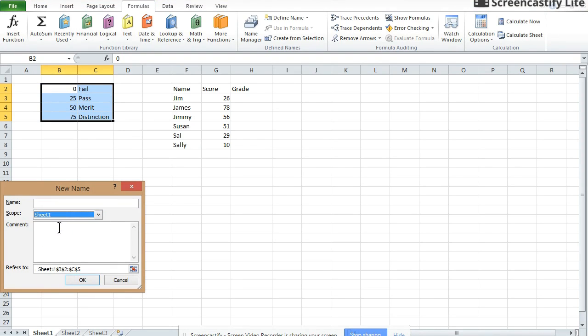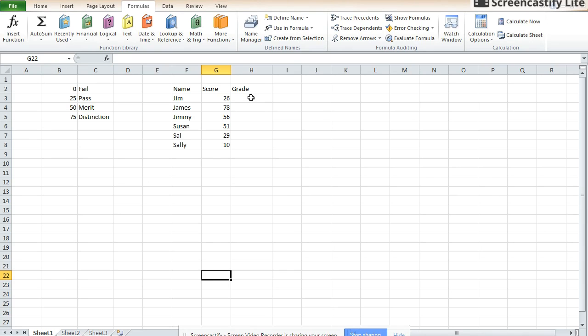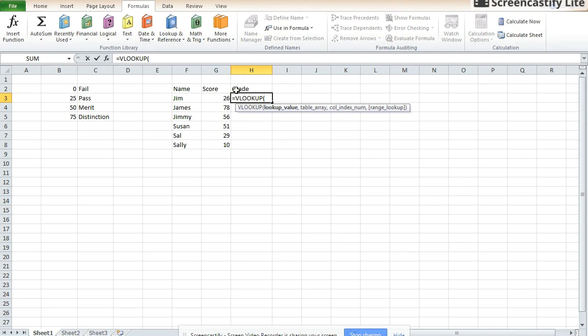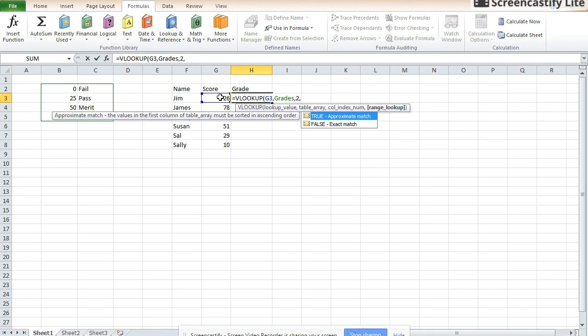We're going to name our range, and this time we're going to call it grades. And we're going to use that to refer to later. And we're going to do our VLOOKUP in here. We're going to do exactly the same thing. We're going to VLOOKUP. We're going to look at this value this time, so the value we're looking up, and we're going to do grades. So we know we're looking at the grades named range of cells. But this time we're going to look at the column 2, so the fail, pass, etc.